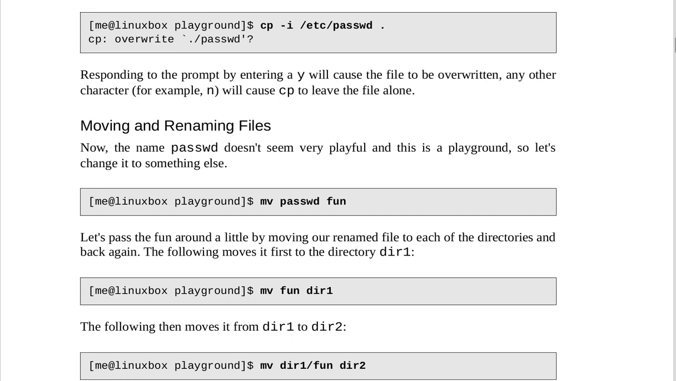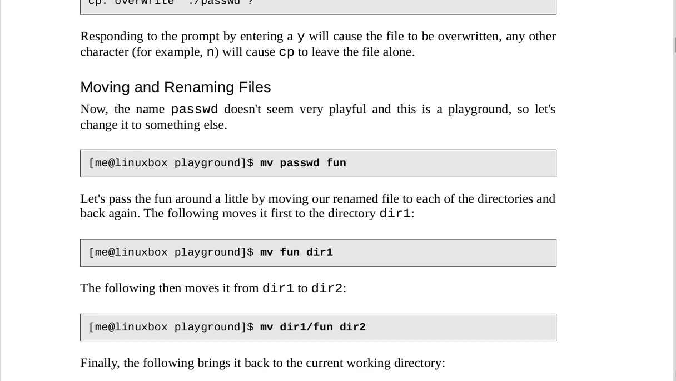Moving and renaming files. Now, the name passwd doesn't seem very playful, and this is a playground, so let's change it to something else. mv passwd fun. Let's pass the fun around a little by moving our renamed file to each of the directories and back again. The following moves it first to the directory dir1.